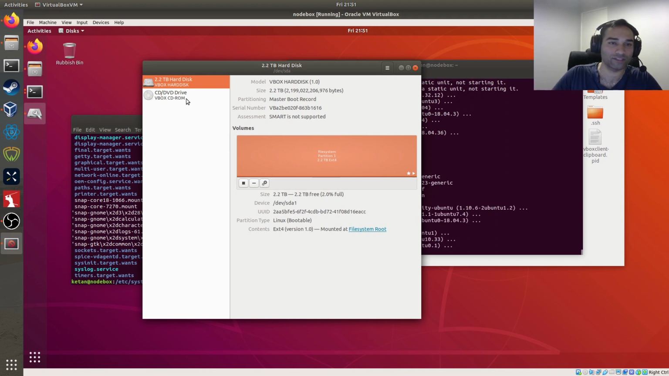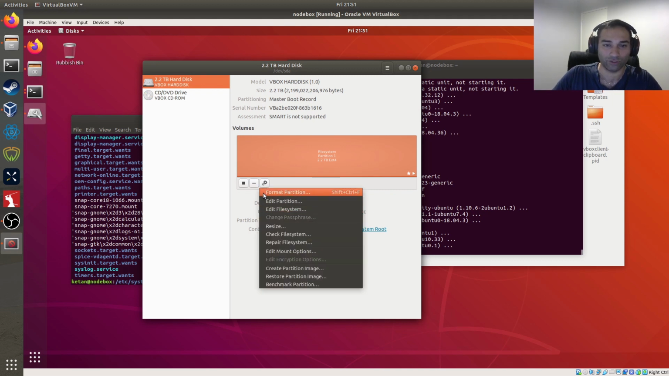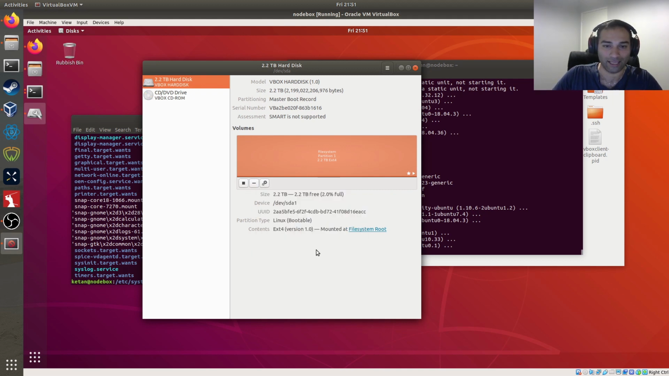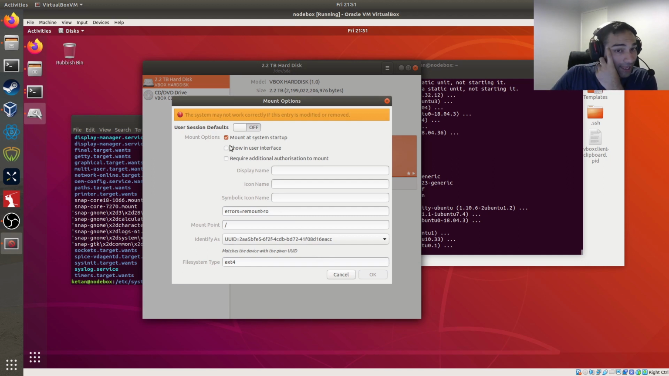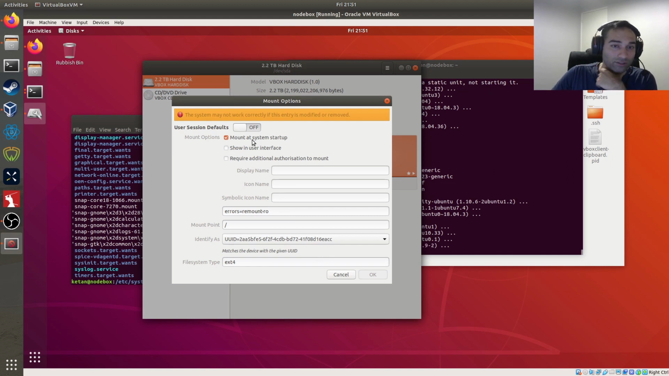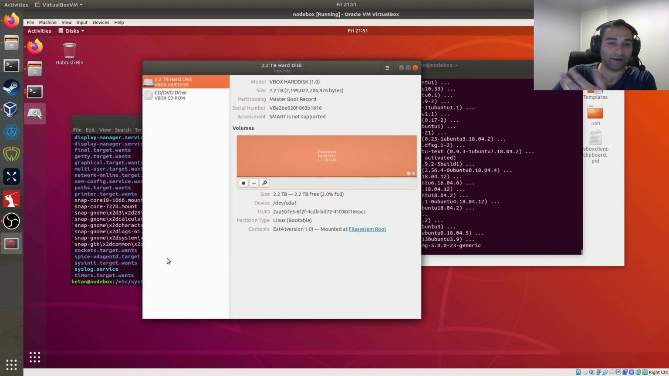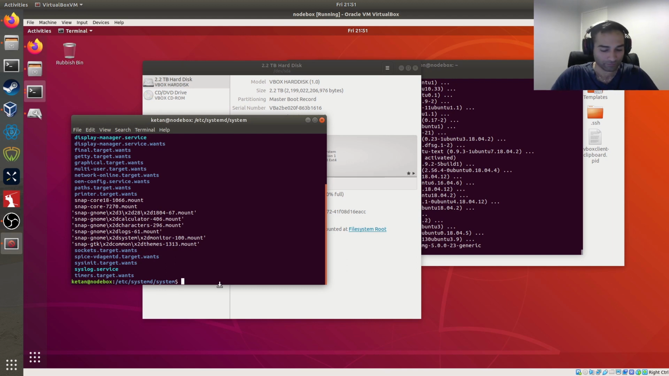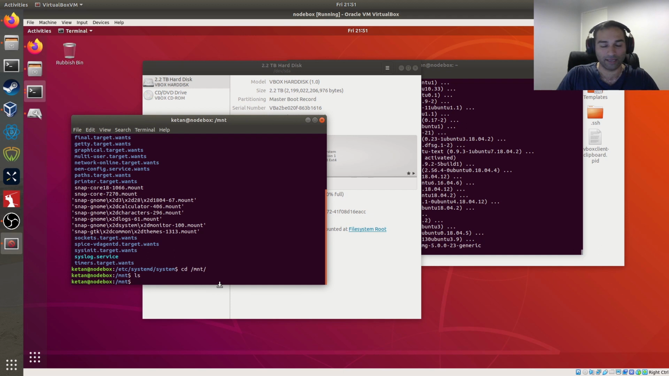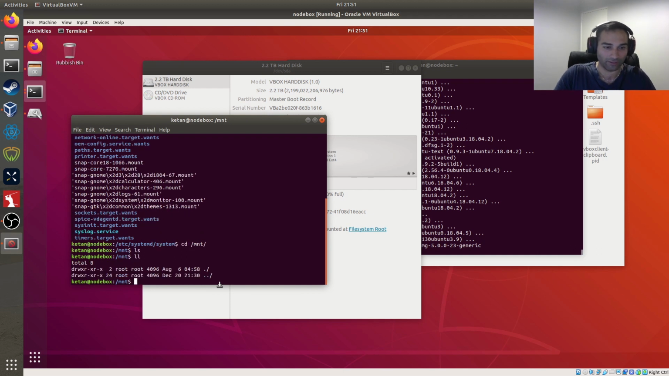Now what you want to do is make sure that you mount this thing at start. So what you can do is you can edit mount options, and you can say, all right, well, I want it to mount at system startup, and you can identify the mount point. Now, generally speaking, the mount points are in cd /mnt. They're usually in here.